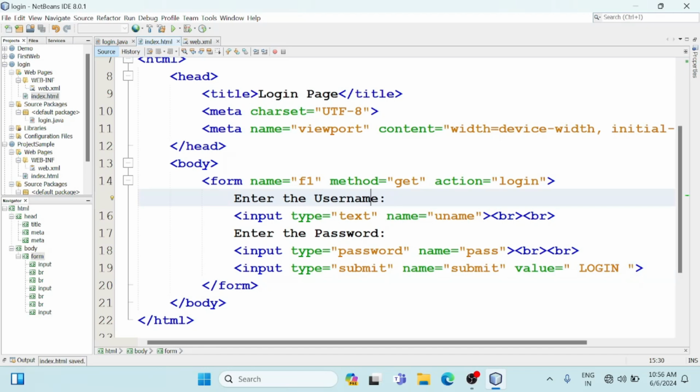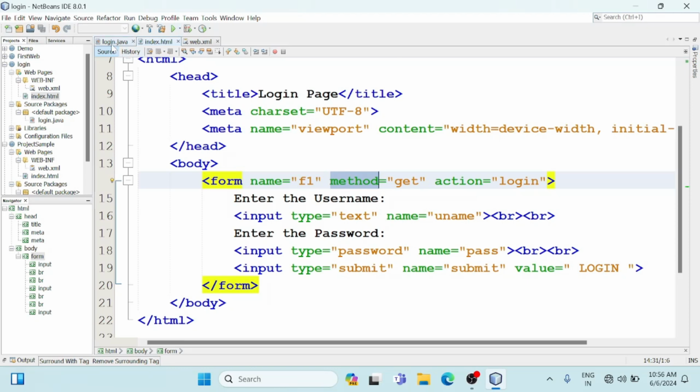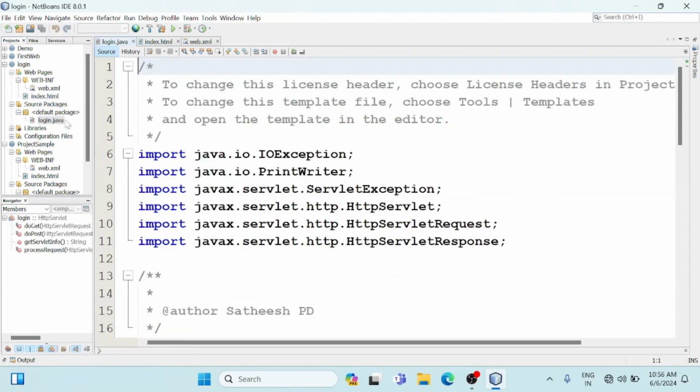Just remember the method I've used. The method is the get method, and the action is the login page. That is the Java file name you have to mention. Then the control names I've used are uname and pass. Okay, so now I'll come back to the login.java.